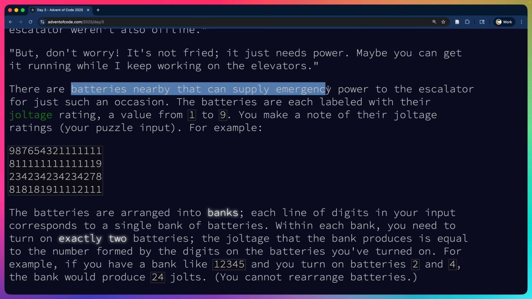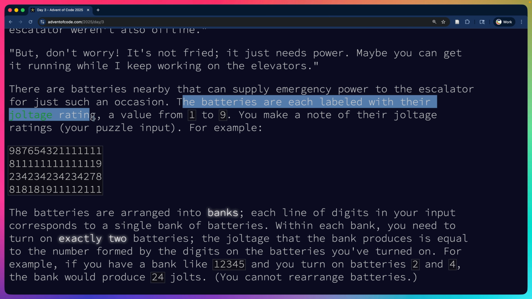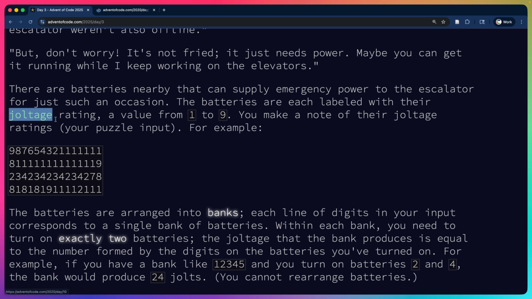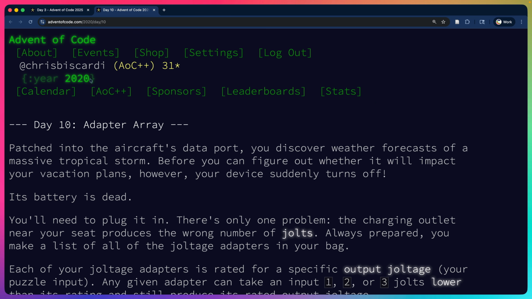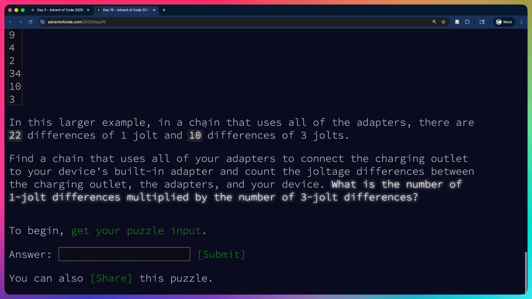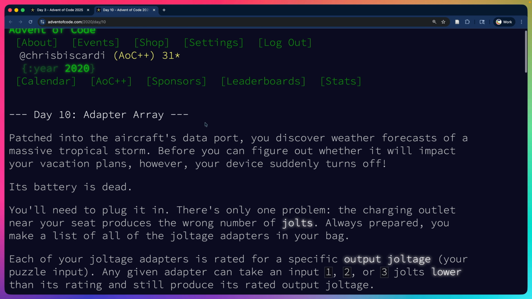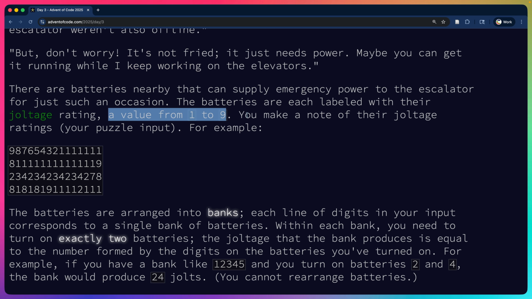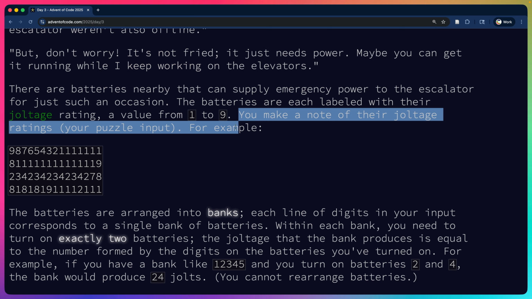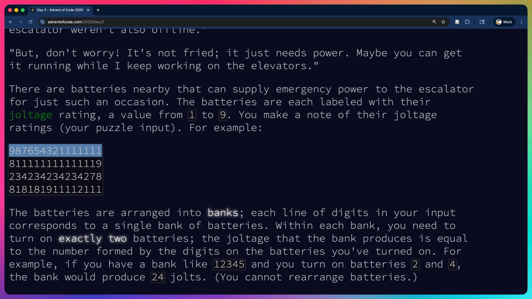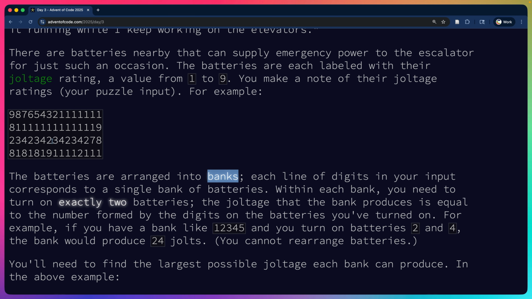So there are batteries labeled with their joltage rating. I don't know what a joltage is. Joltage is a callback to 2020, which is a similar battery problem. So this is a value from 1 to 9. You make a note of the ratings. Is this 4 batteries? So each of these is a bank. Each line is 1 bank.